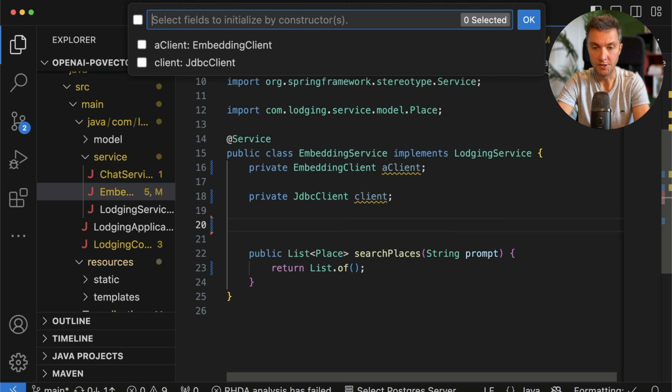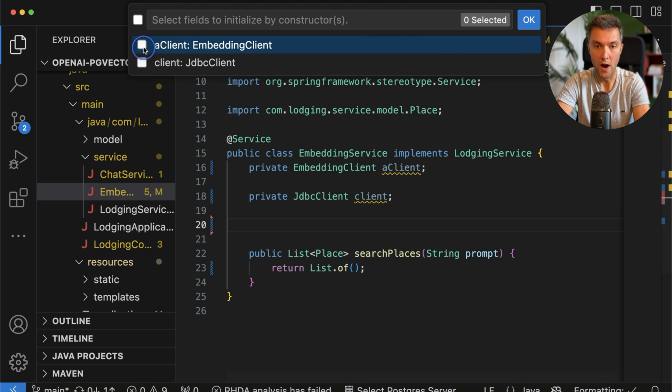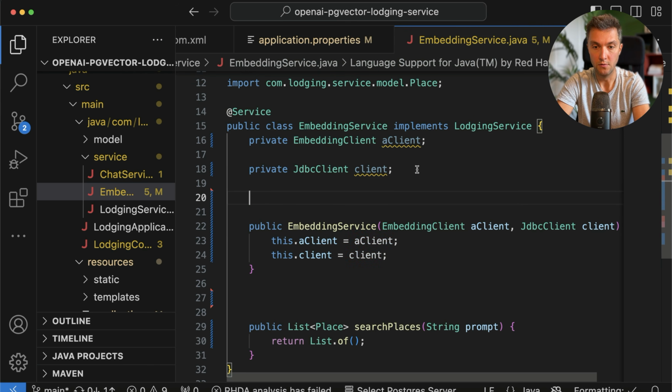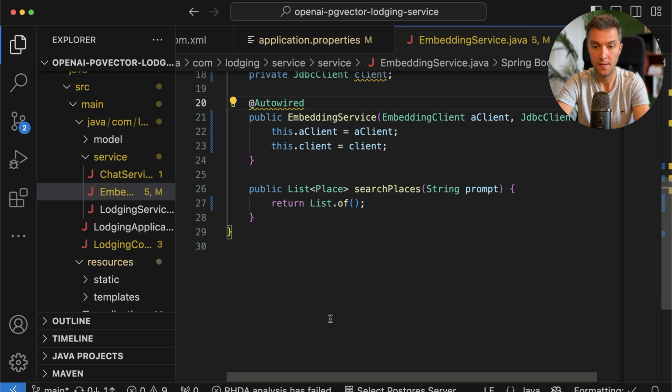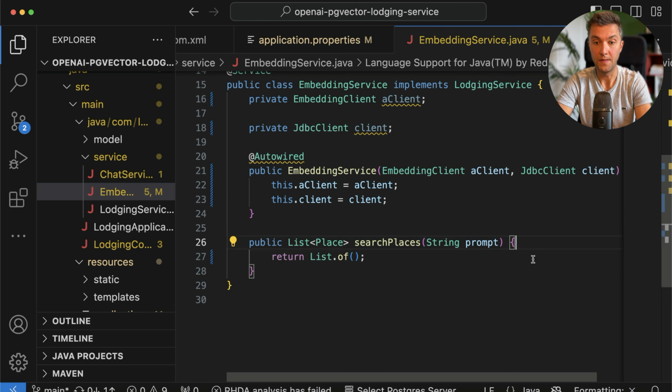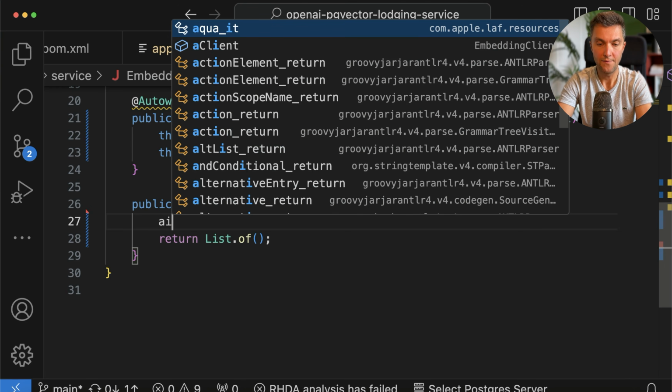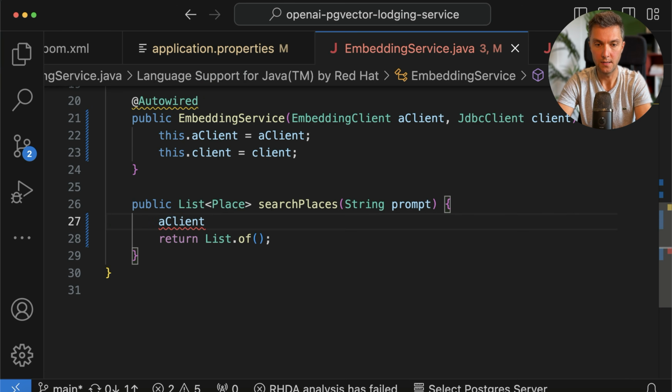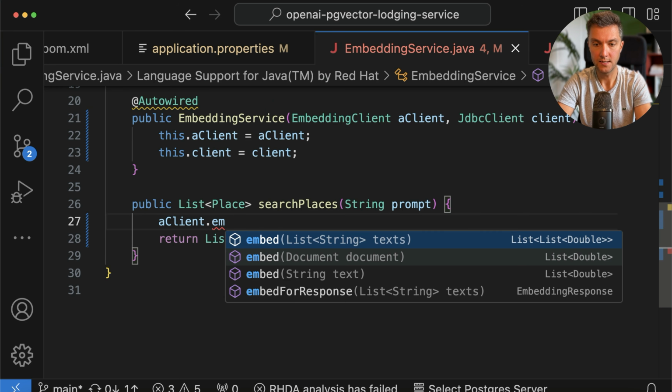Let's generate the constructor, and we want to autowire the following two objects. That's why we are placing the Autowired annotation. Done. Now let's get down to the implementation of the searchPlaces method. Let's start with the user embedding. We have this embedding client of Spring AI, and it has several embed methods that can take your textual representation or any other document and generate a vectorized representation for this data.